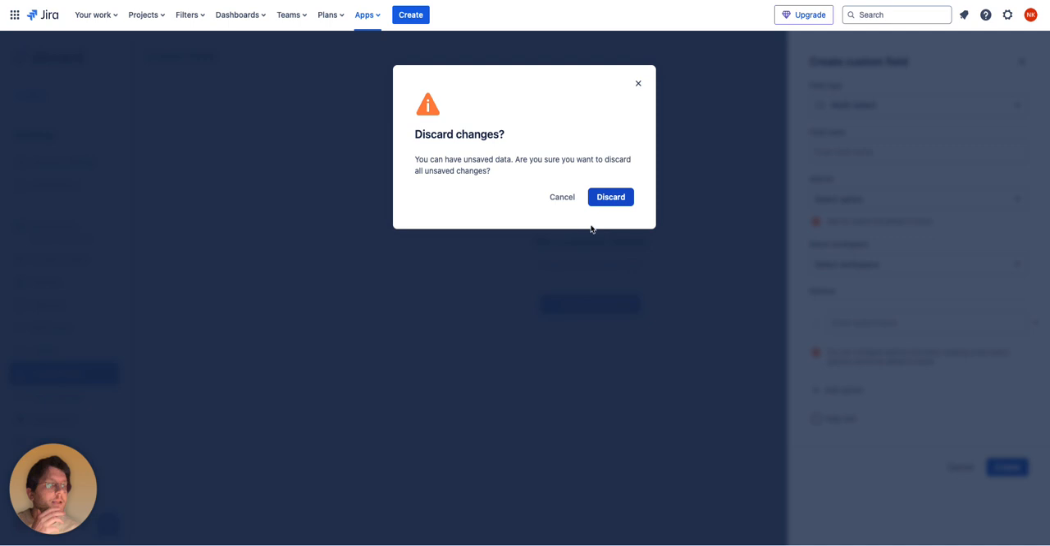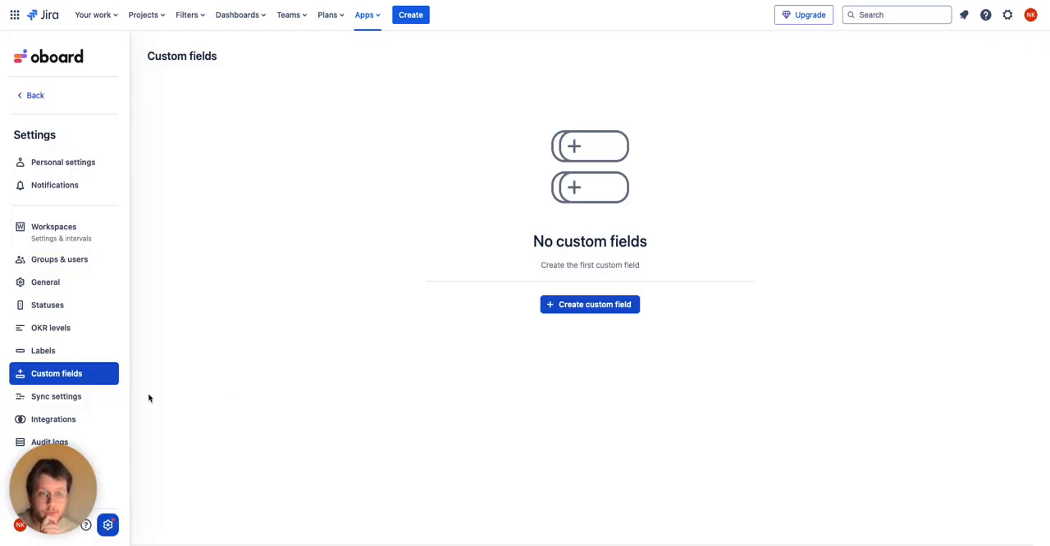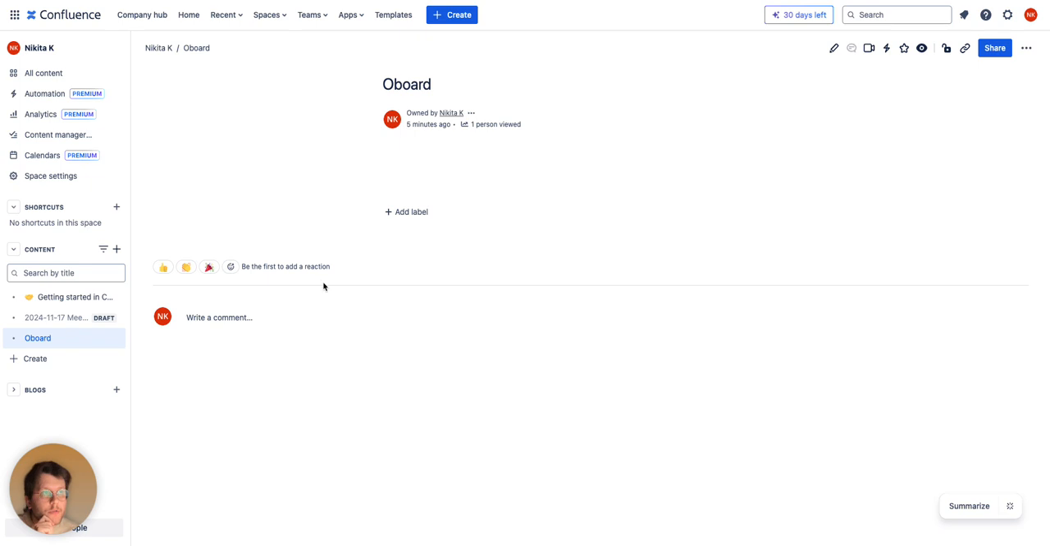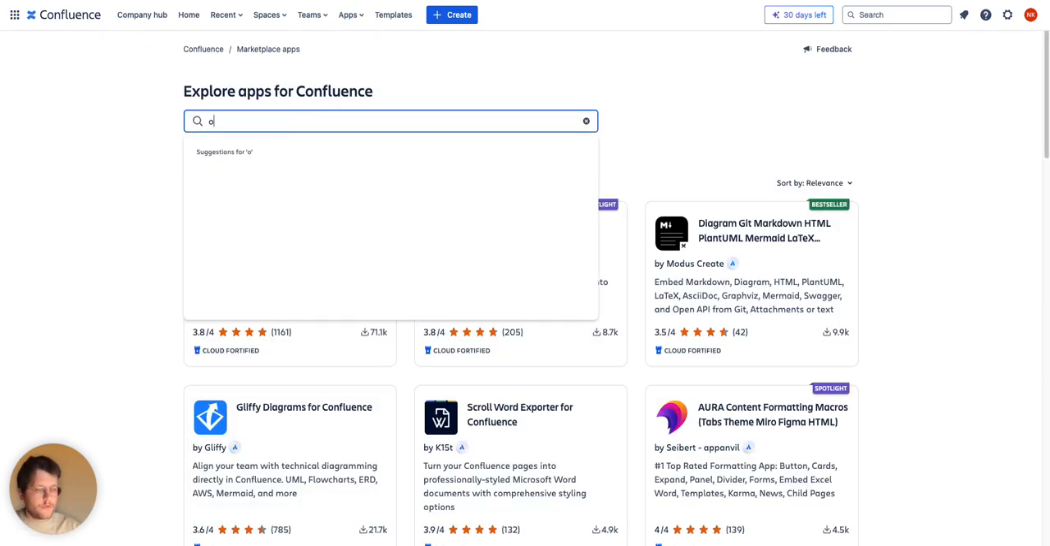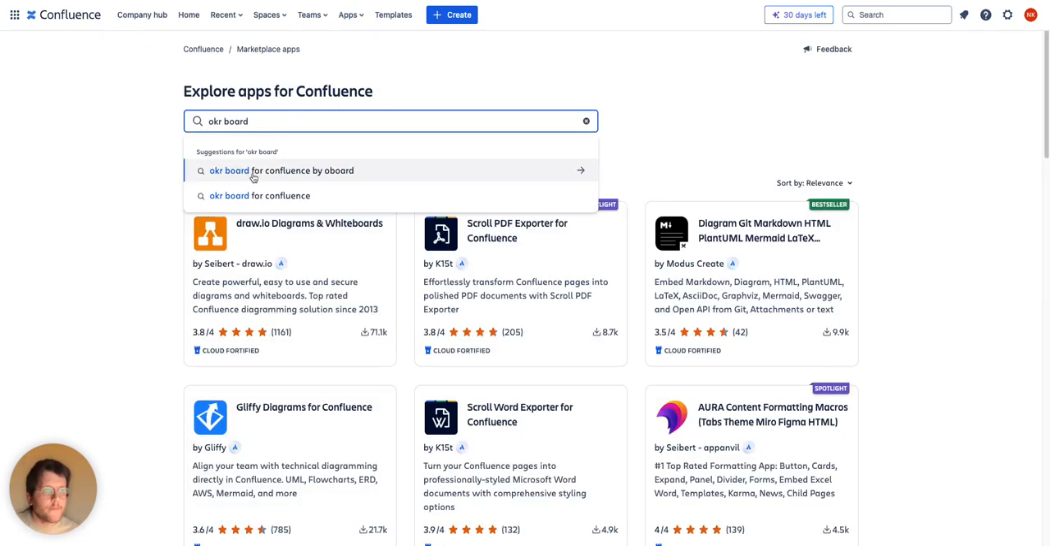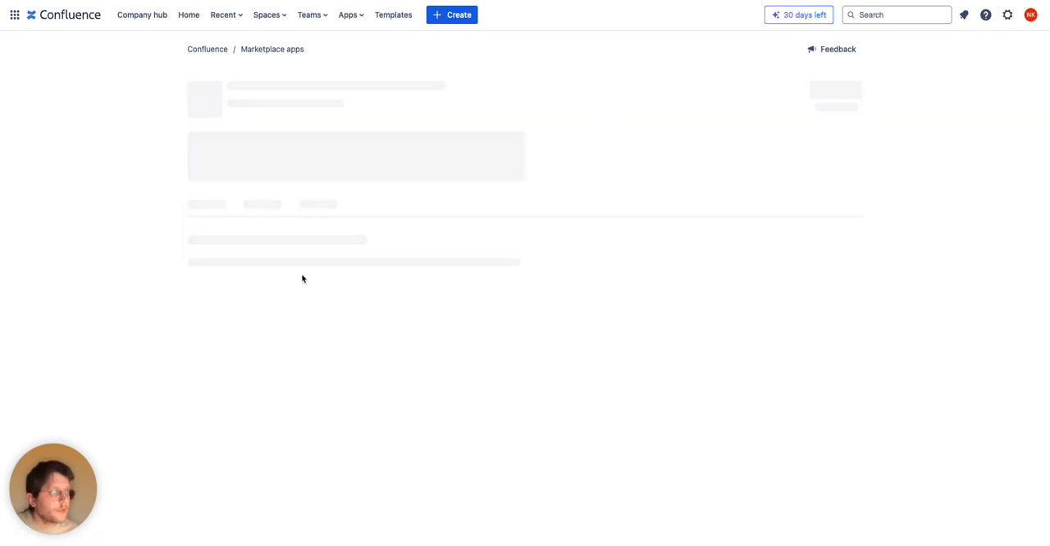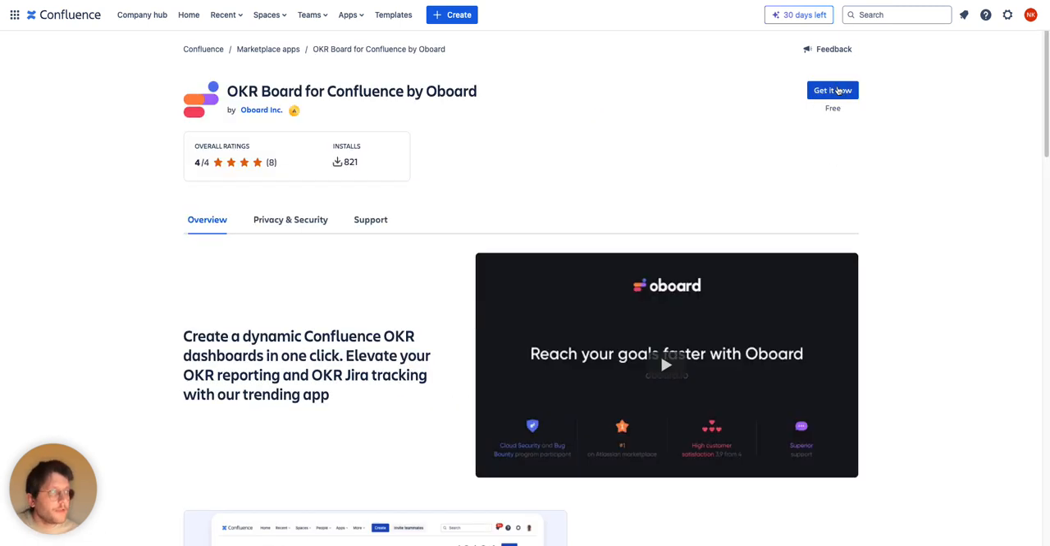Now, let's move on. I believe there are only 2 parts that we didn't cover yet, which is integrations. And today I will tell you about how to integrate the Jira app with our Confluence app and with our standalone web application. So let's start with Confluence. For that, let's open my Confluence page, and here, same process as for Jira. Go to apps, find new apps, look for OKR Board. That's it. Click here and click get it now.